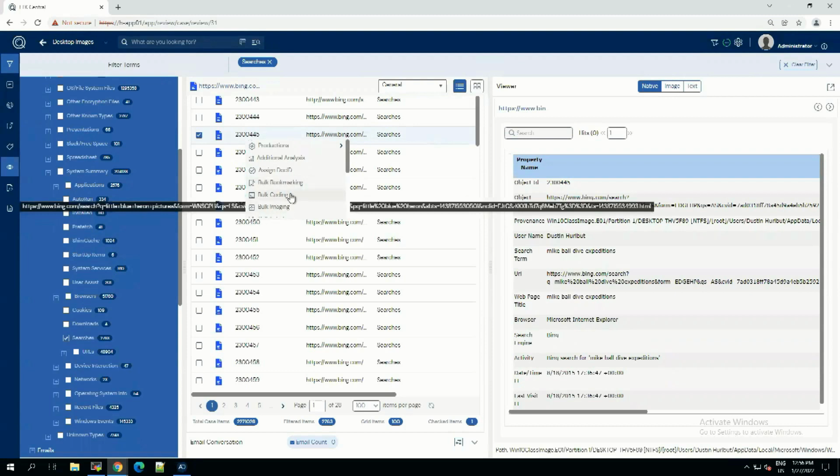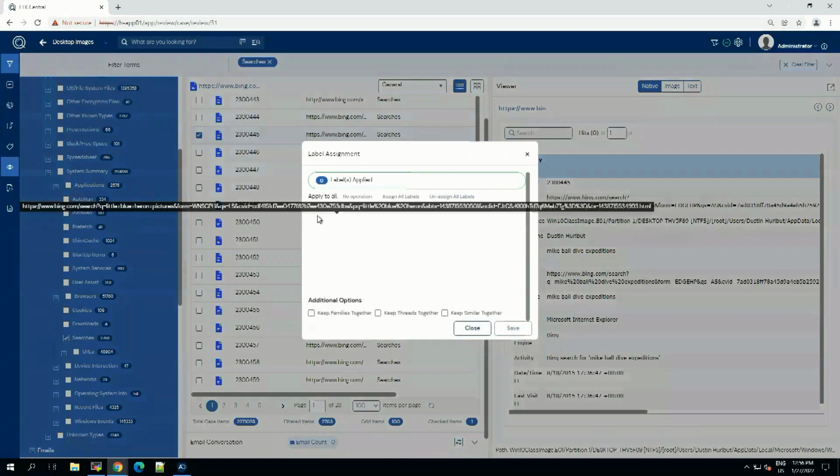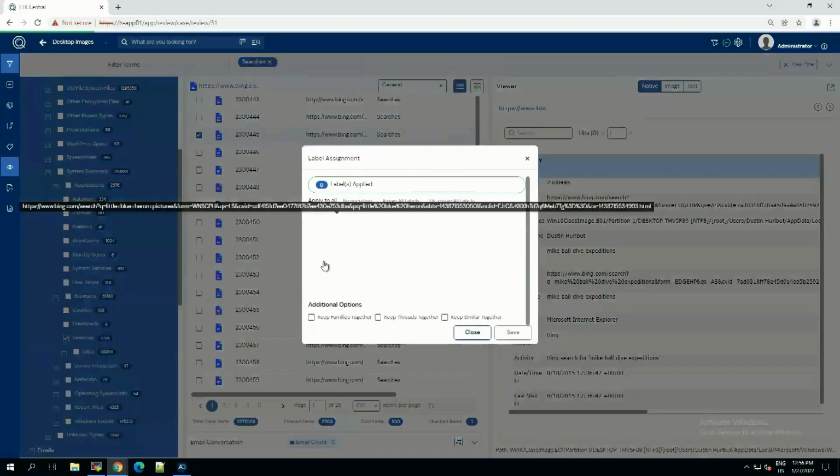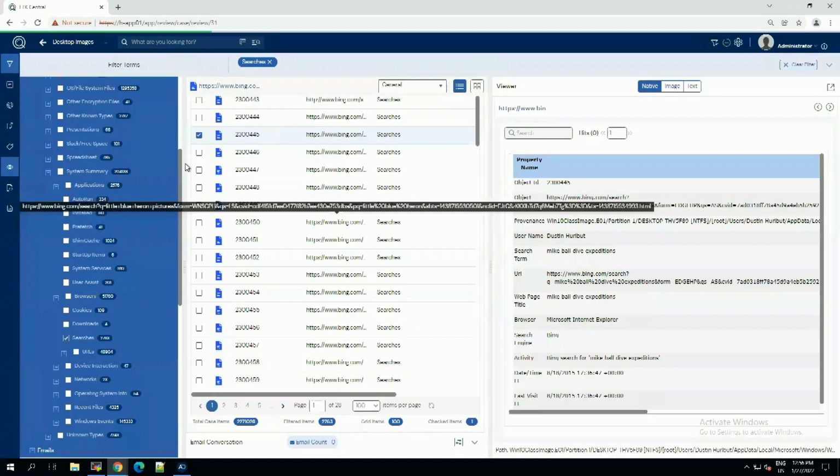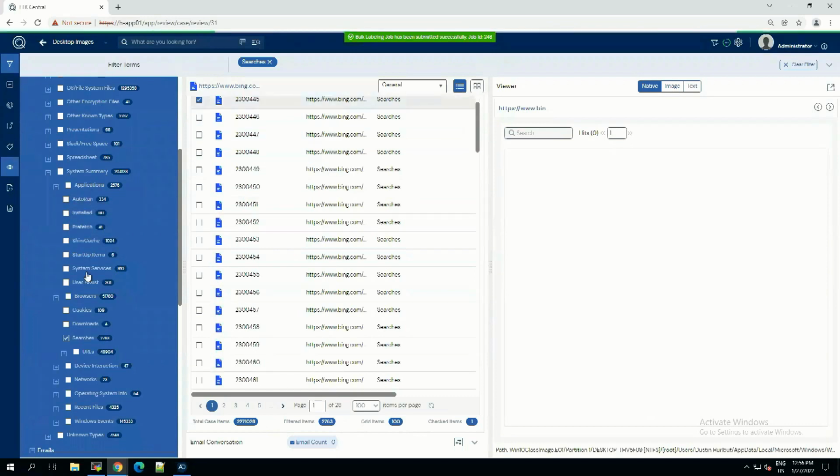So let's, for example, go here and select bulk labeling, and I can label this data as, let's say, evidential information. Okay, and I can save it. This can be done later. This can be analyzed later.